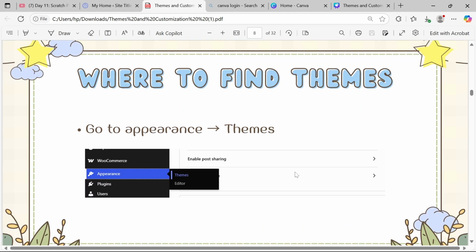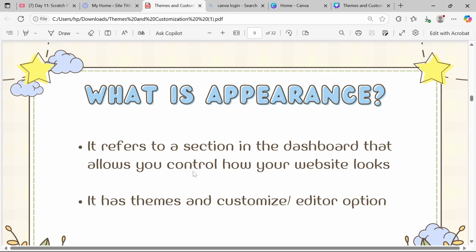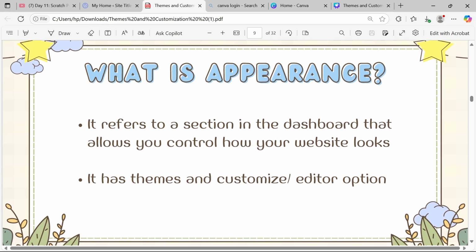So where to find themes? You go to appearance. As you can see in this picture here, you go to appearance on the dashboard. Then you would see the option themes and you'd click on it. So what is appearance? Appearance refers to a section in the dashboard that allows you to control how your website looks. It's just a section in the dashboard that you're able to use to change the looks of your website. It has the themes and customize or editor option like we saw in that image.